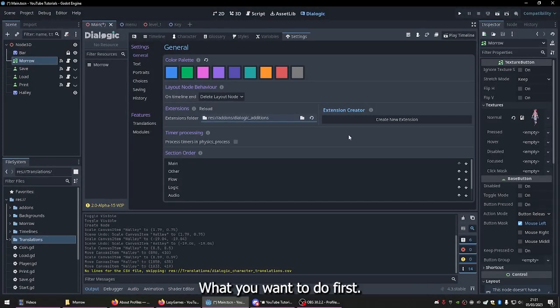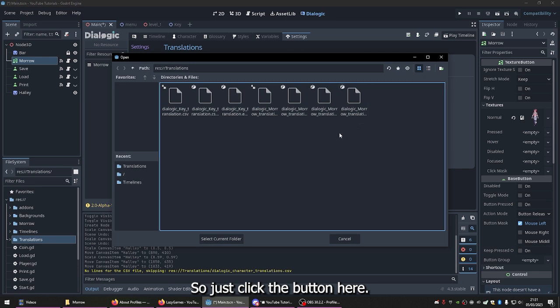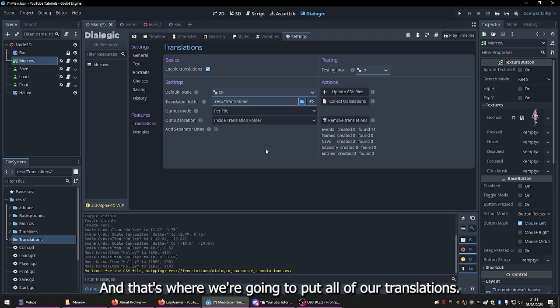What you want to do first is go to settings and come down here to translations. We need to make a new folder to hold all of our translations. So just click the button here, make a new folder, create a new folder. And that's where we're going to put all of our translations.